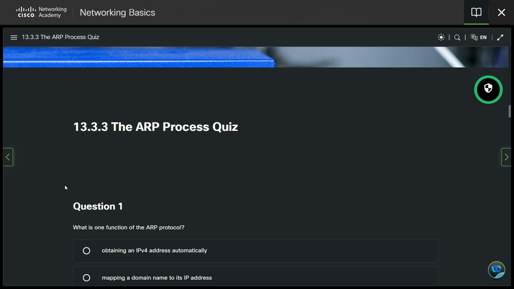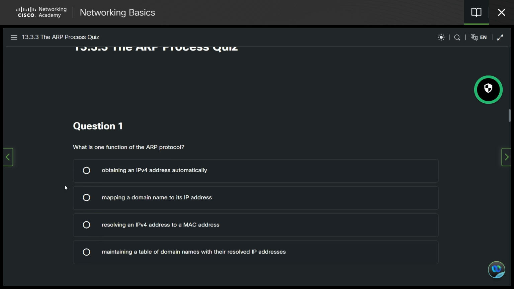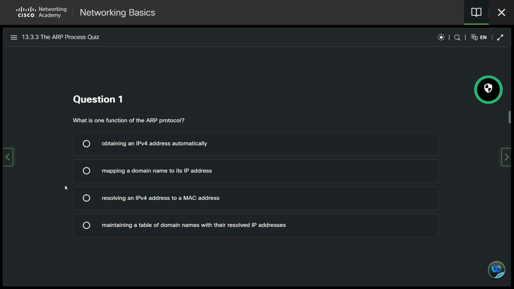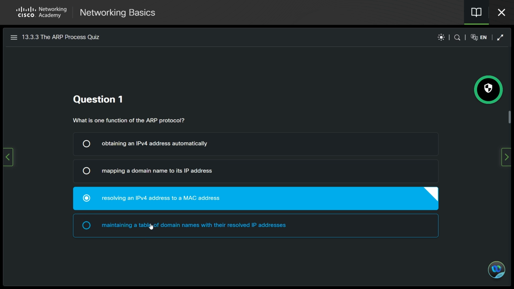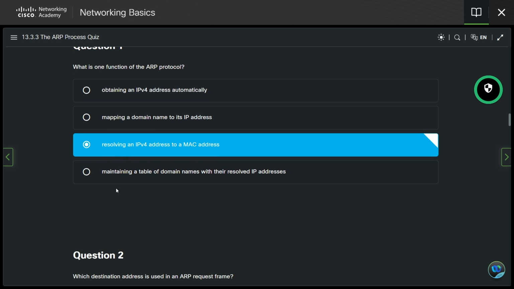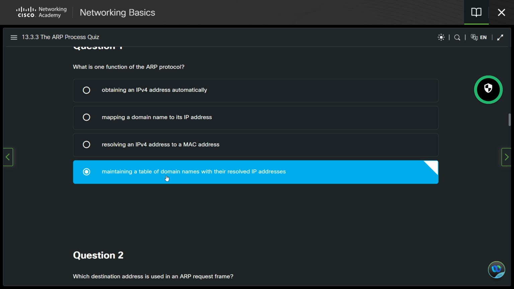Finish with the Address Resolution Process Quiz. Question 1. What is one function of the ARP protocol? Obtain an IPv4 address automatically? No. Mapping a domain name? No. Resolving an IPv4 address to a MAC address? Maintain a table of domain names with their resolved IPv4 addresses? Resolving an IPv4 address to a MAC address. Maintaining a table of domain names with their resolved IP address.